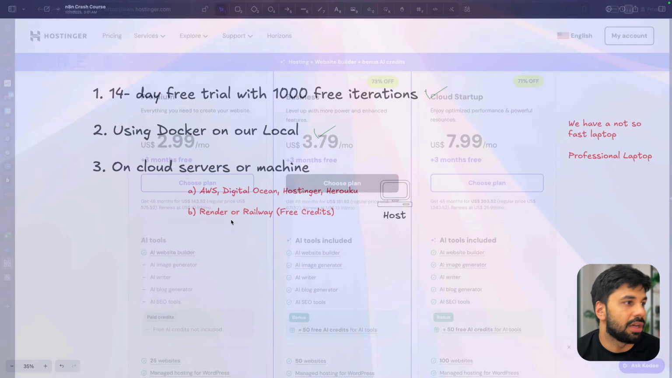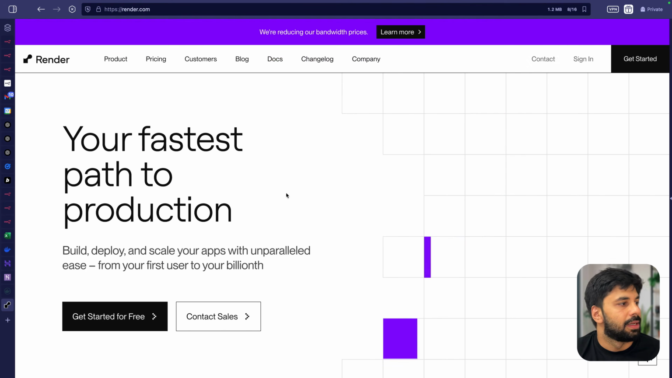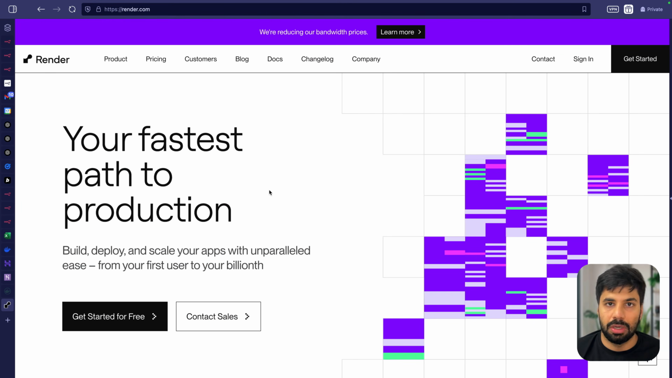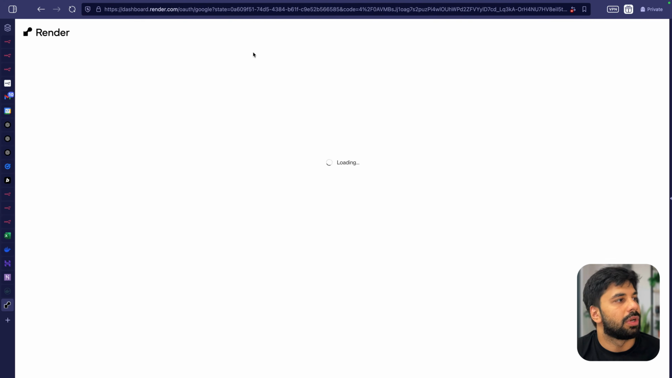Now, the first one is Render. If I go on here and search Render, Render cloud application platform, let's start this. Your fastest path to production. And one thing more, the UI can be different depending on when you see it, they keep on changing it. So let's see the sign in. I can just sign in with Google. My account is already there, so let it start.